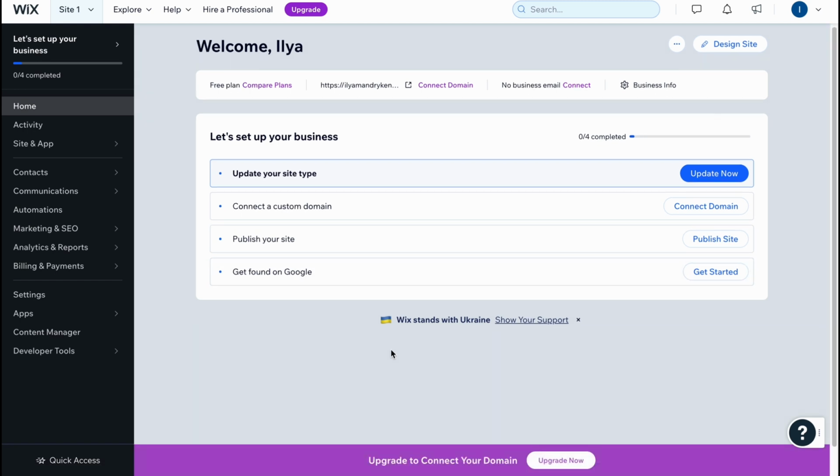Basically, from this page we can easily start setting up our website. As you can see, there are four different steps provided by Wix at the beginning: update your site type, connect a custom domain and publish your site. After that, get found on Google. So these are the first steps I'm suggesting you visit: create a site, publish and get found on Google.